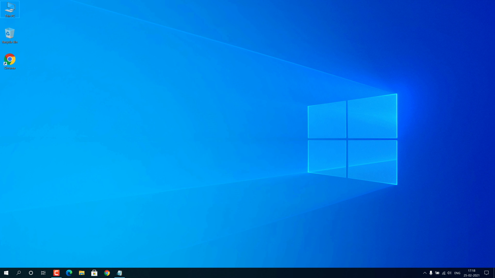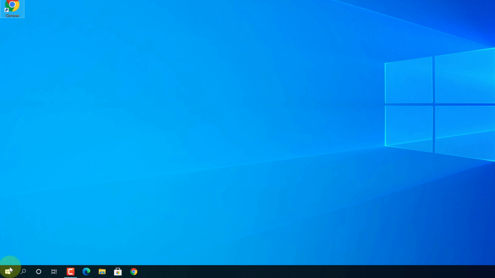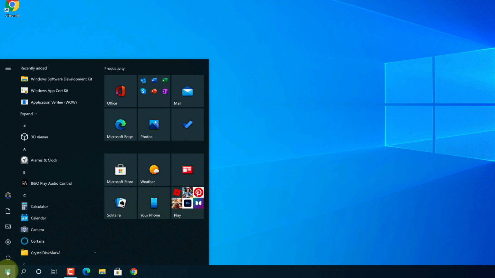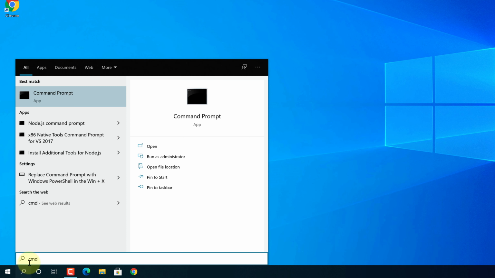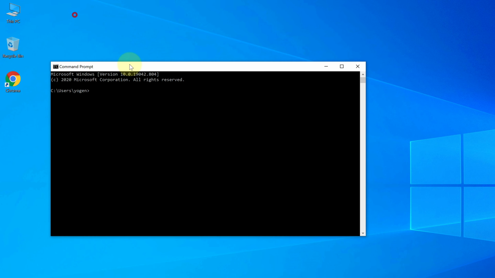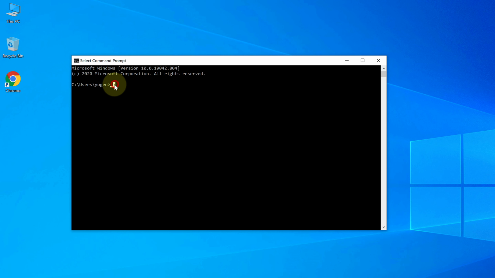Good job. Now let's check whether Node is working or not. Click on the Windows button, then type cmd, then click on Command Prompt. Now let's first check the Node.js version. Here type node space --version and press enter. As you can see, we have the latest Node.js version installed here.